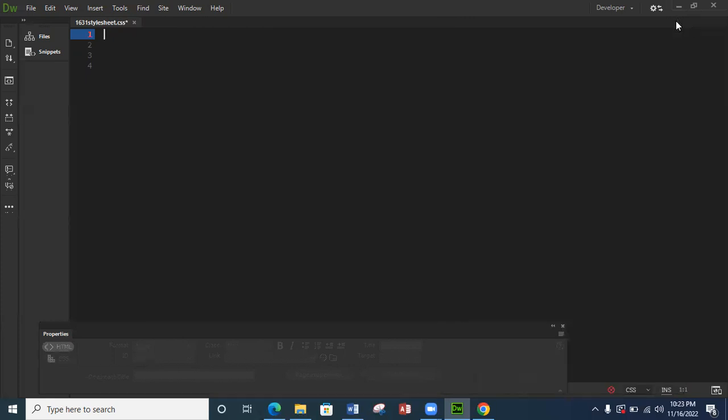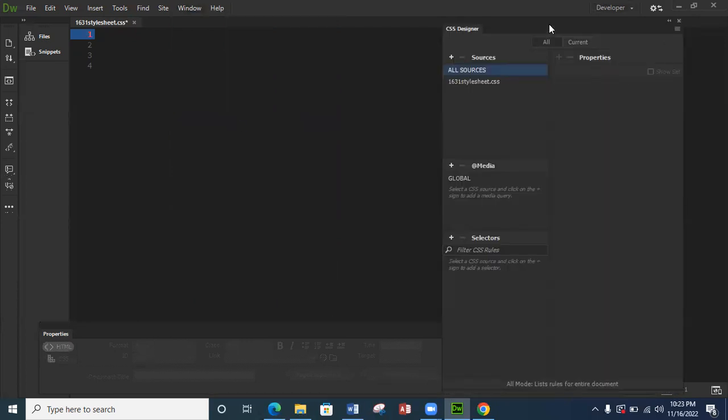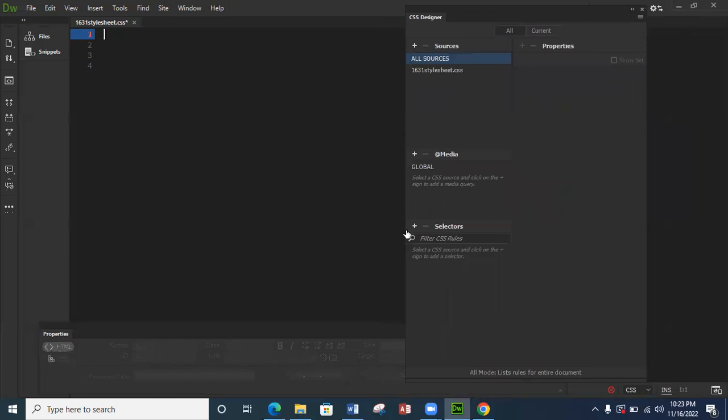So in the selectors, you see, now this is CSS Designer. If you can't see this, then first of all, while creating or editing a style sheet, go to Window and then click on CSS Designer. Now in this panel, you can see selectors. Selectors are where you enter the tags. You click on the plus sign and enter table. Now our selector is table.